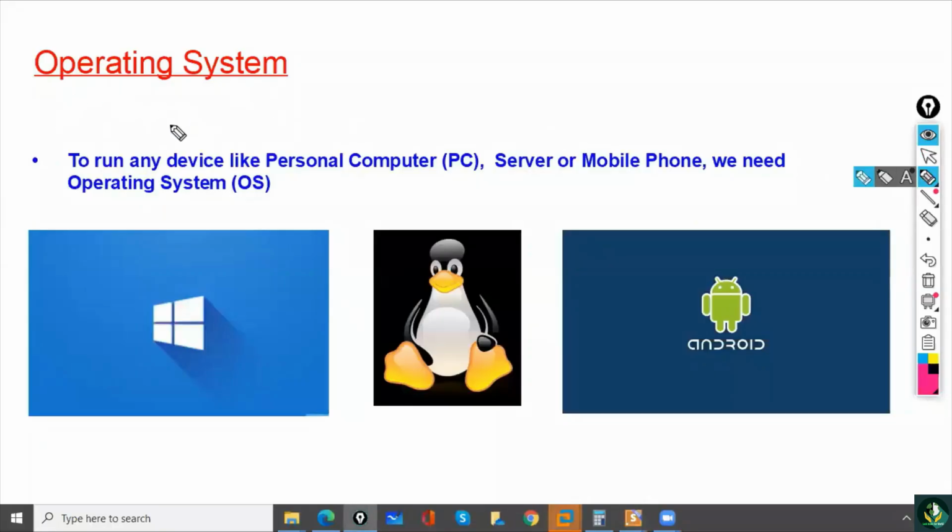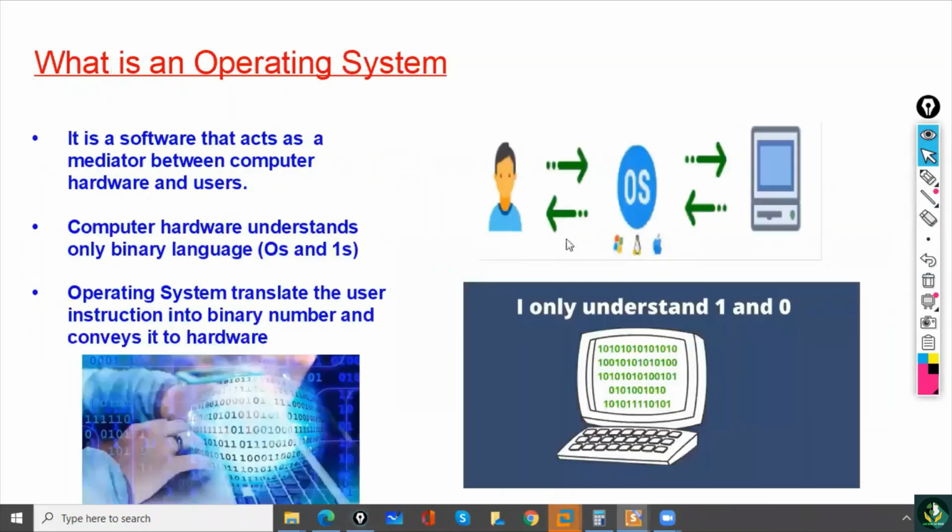So we'll see what is operating system. To run any device like personal computer, server, mobile phone, we need operating system. For servers, we need Windows Server operating system, and we can use the Linux operating system. For mobile phones, we use Android operating system. So we use different operating systems for different devices, but what is the use? Let us try to understand what is this operating system.